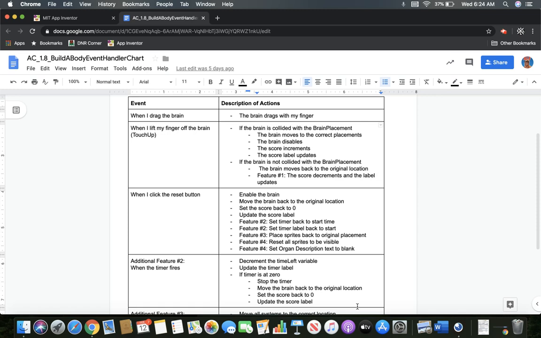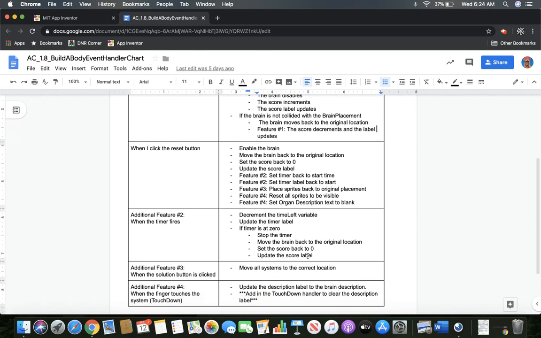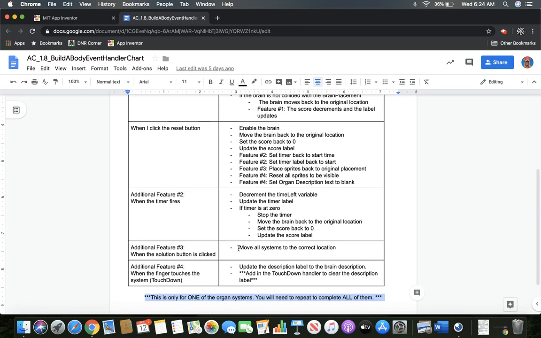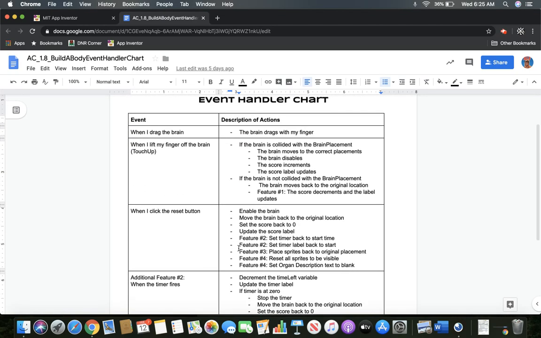Alright, today's video is going to help you with the Build-A-Body to give you some guidance. We're going to focus on the event handler that we have here. And the one thing I want us to really focus on is that down here it says this event handler is for the brain only. It's the only one system that we're going to be working through on here, just to give you some guidance, and you'll have to figure out the rest.